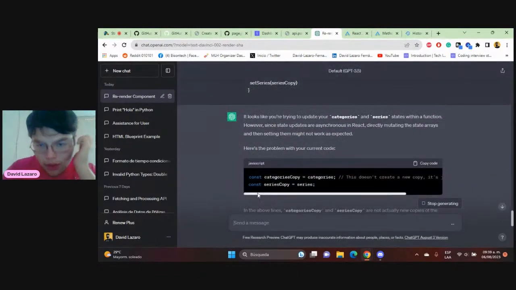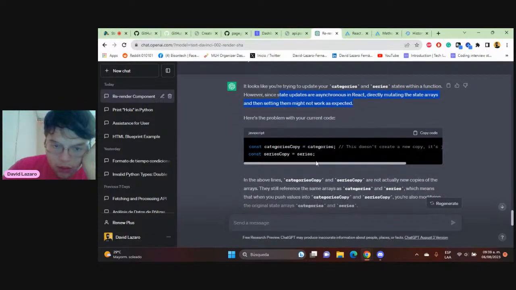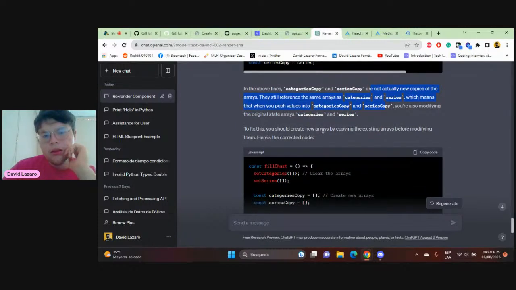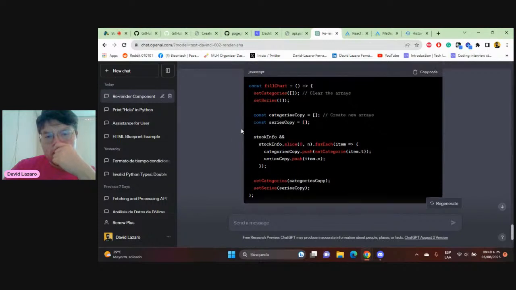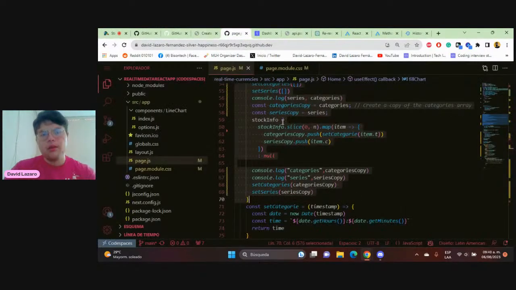It looks like you're trying to update your categories and series state with a function. However, since the state update is has to synchronize the implementing the state arrays and then setting them and work. The current for categories category. All right, the bold lines categories are not actual new copies of the array. They are still referenced to same address. All right, which means that. All right. Oh yeah, that makes sense.